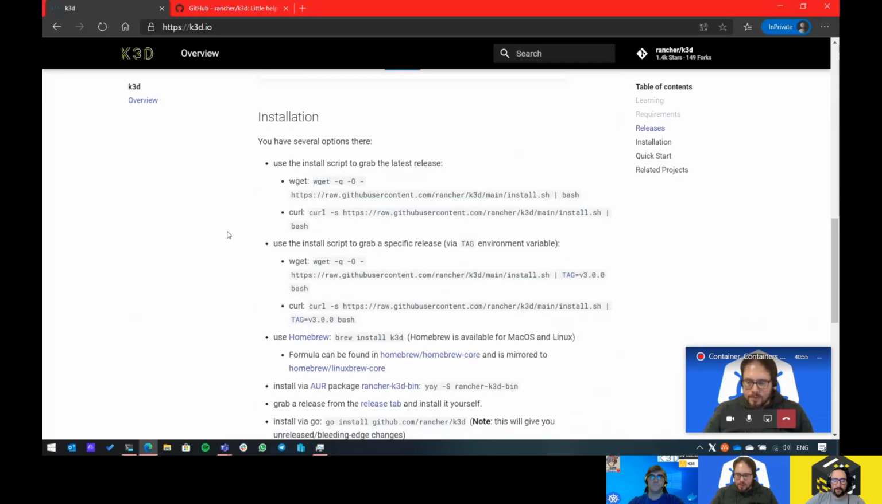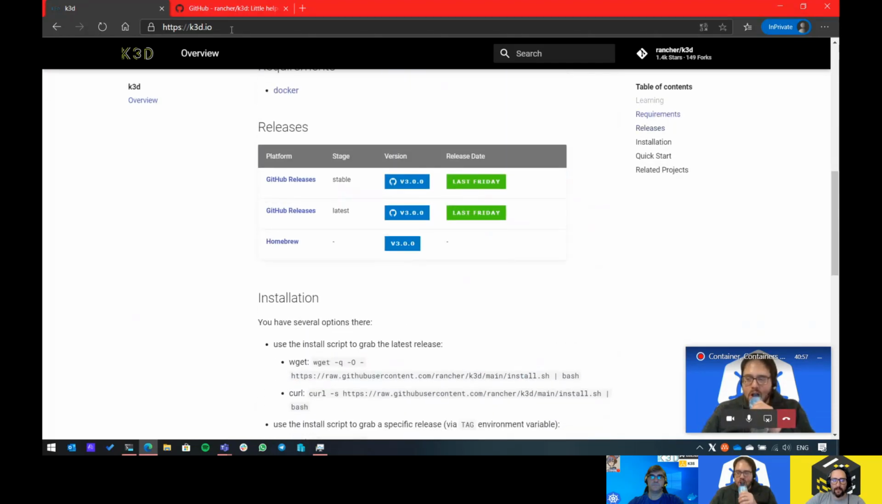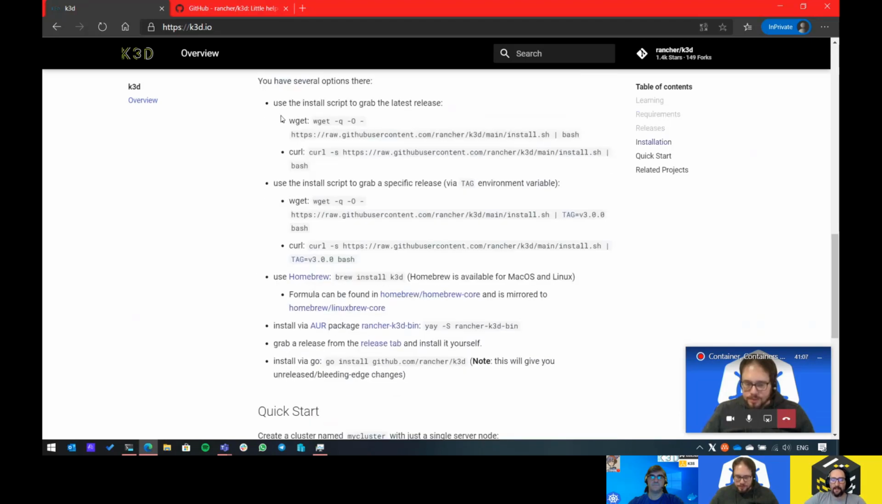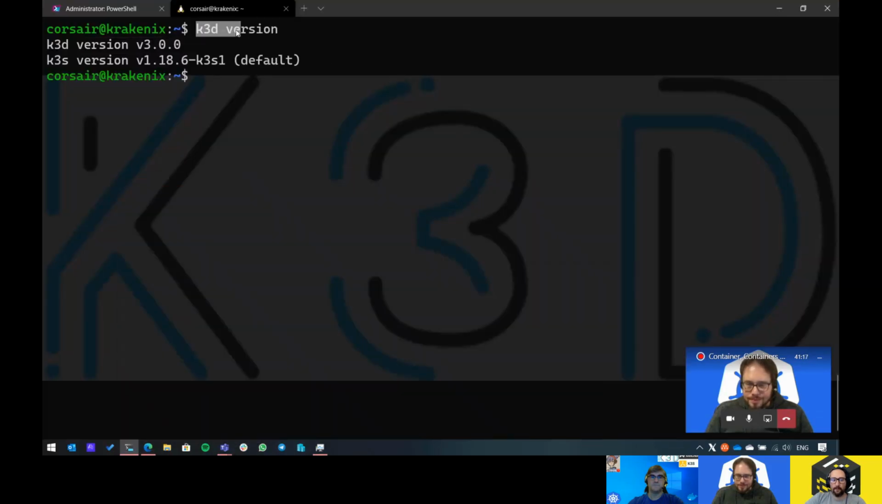Here on k3d.io we can see the different releases. You can see it was released last Friday, so it's really hot. And here we have the bash script that allows us to install it. I already ran this one to get version 3. Here, k3d version will show us the version.